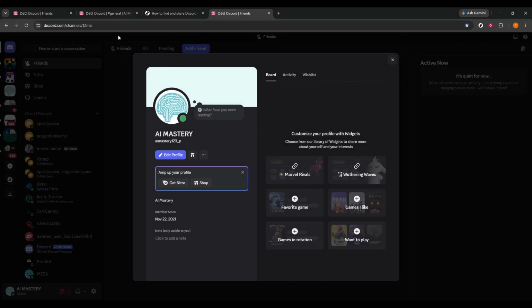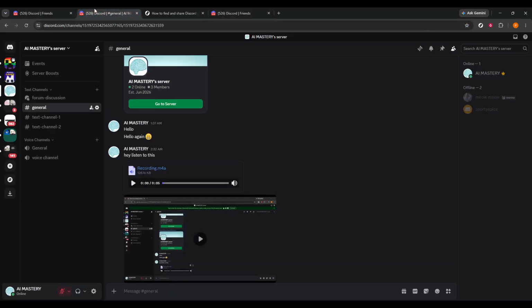One more thing. If you ever have trouble right-clicking your own name to copy the ID, here is a backup plan. Go to any message you have sent in any chat. Right-click that message. In the menu, you will see an option that says Copy ID. Click that. It grabs the same unique ID number for you. Then you can use the exact same link building method we just did. Same result. And that is all there is to it.